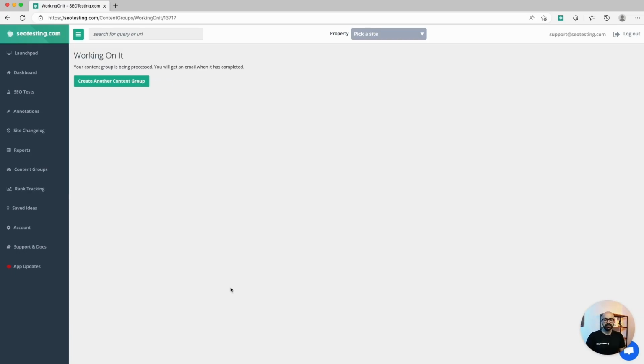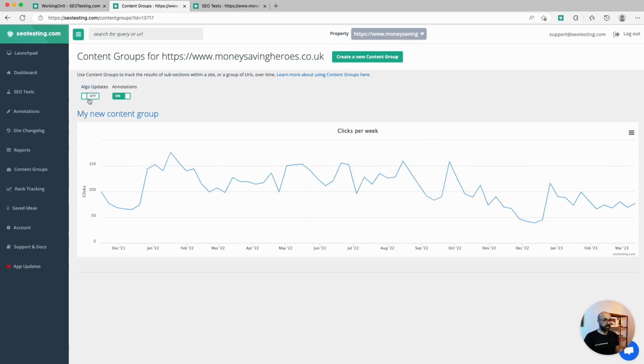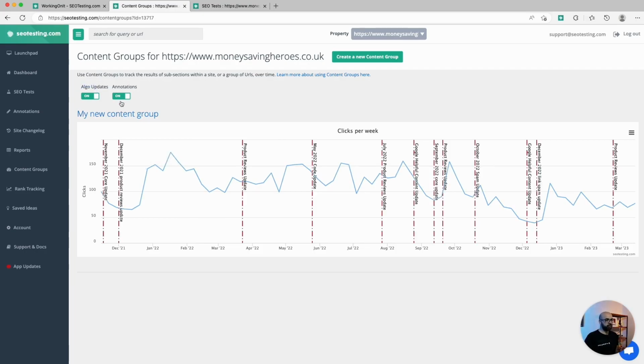Now wait a few minutes as SEOTesting processes the content group and backfills the data. We will send you an email when it's ready, don't worry. Now looking at the graph, I want you to notice two things. The first is that the graph displays the Google algorithm updates that happen during this time. And the second is that the graph can show annotations.